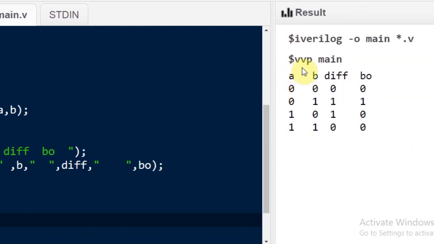We see that again the complete truth table is displayed, and this truth table is matching with the expected truth table. So this is how half subtractor can be designed using Verilog HDL using gate level modeling.